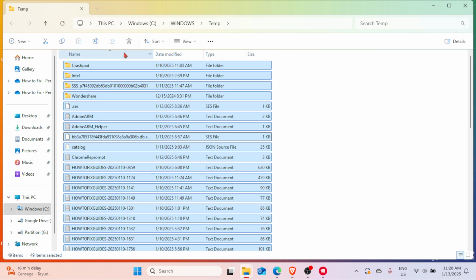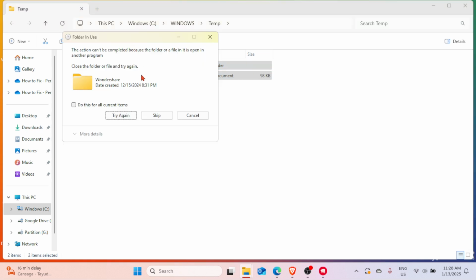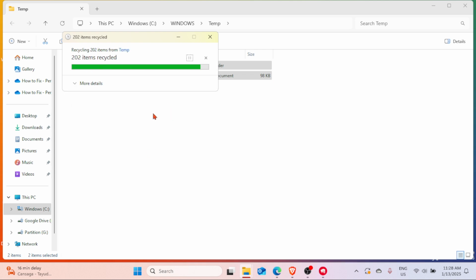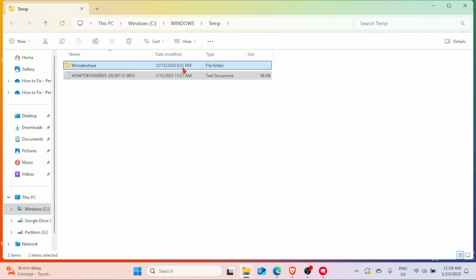Just click on Yes. You can also hit the delete button at the top and do this for all the current items, and then just click on Skip. Now once done, not all of these files will be deleted and that's okay.